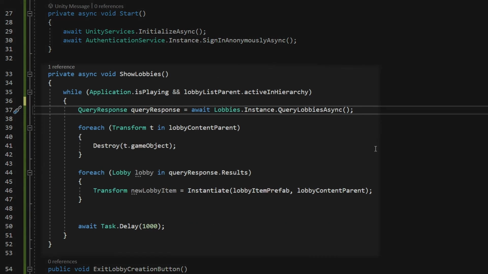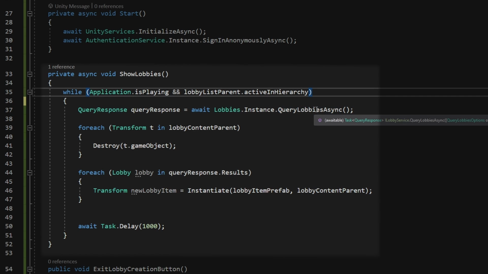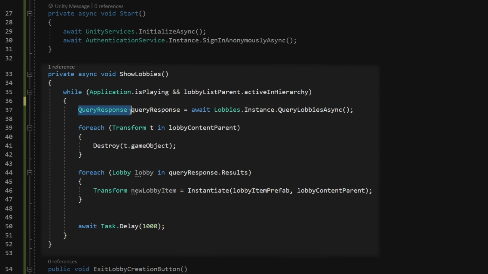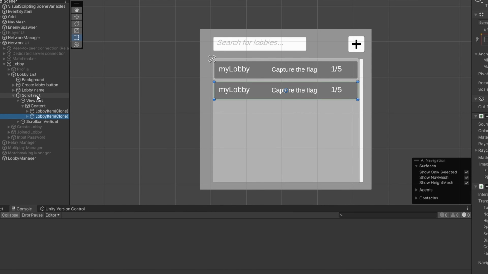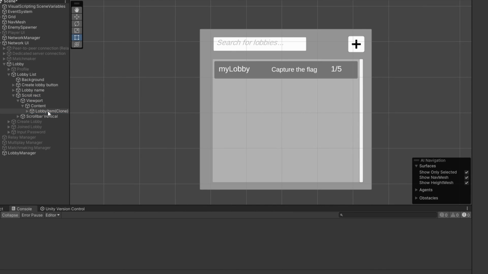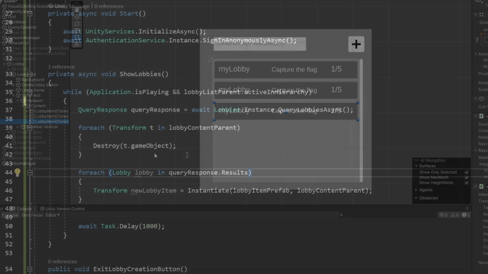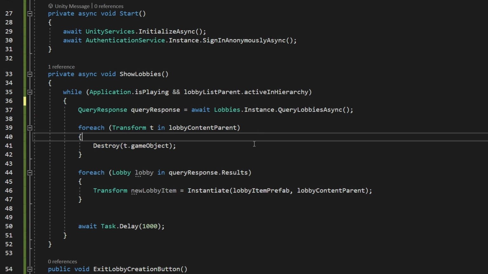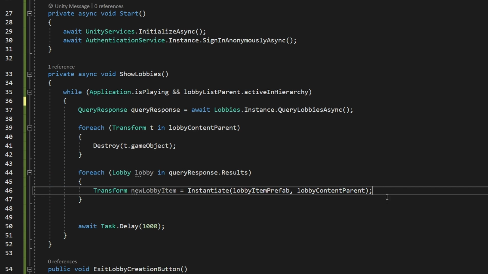To get all of the active lobbies is pretty simple. We can just call the function query lobbies async, into which we can also pass in some query lobbies options, and we can just store this as the query response, which as you can see is containing the results, which is just a list of lobbies. And what I'm doing in this case is that in Unity I have just a simple scroll rect, which is holding some lobby items that I can easily add and remove. So on the start of the function, we want to remove all of the lobby objects, and then we can just instantiate them, and later we'll also set the lobby name and all of this information.